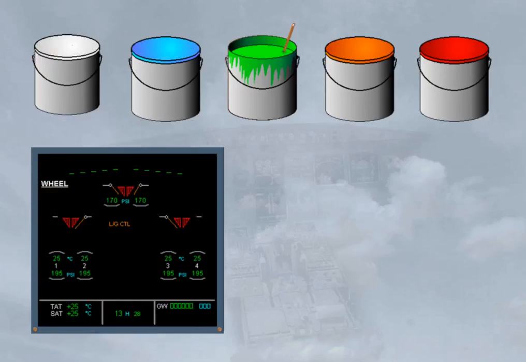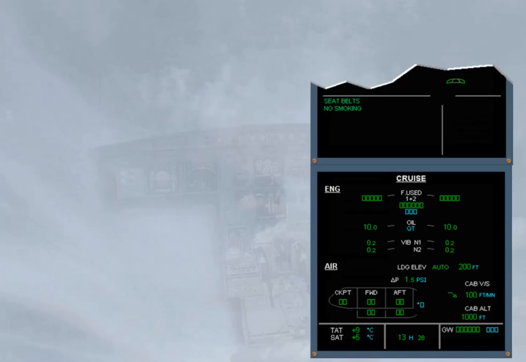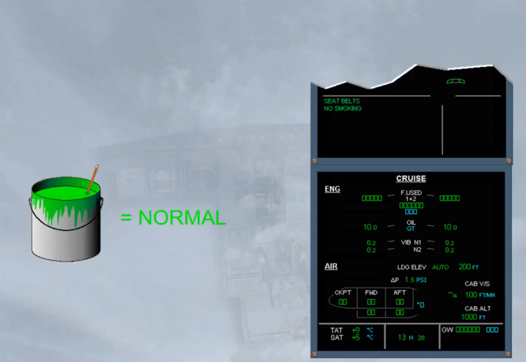During the course, you will become familiar with the use of this color coding. Let's start with the last three: green, amber, and red, which are the most important. Green color coding is used to indicate a normal condition. Notice that on the engine warning display and the system display shown, all indications are normal.